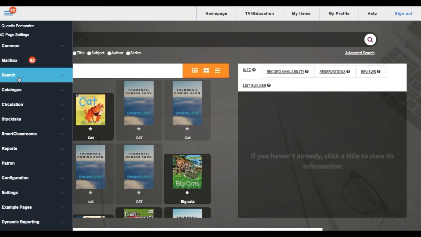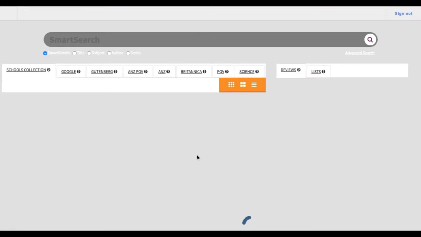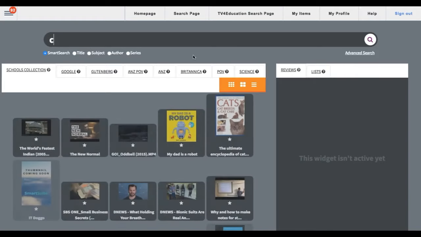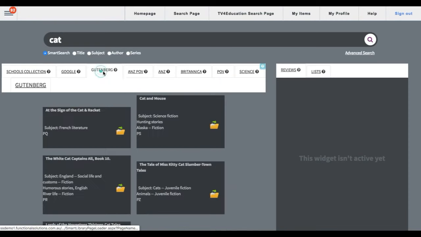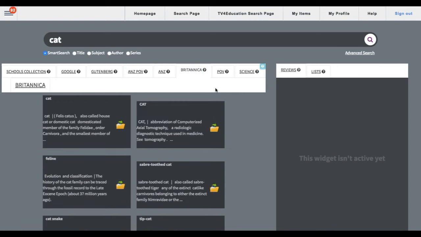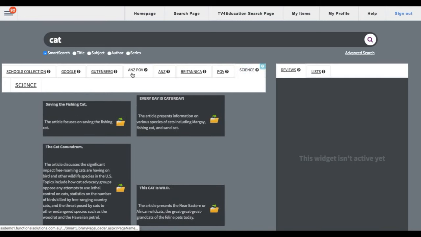The second is to create a brand new page and have your schools collection dedicated to all the resources that are in your library, and then have all of the federated searches on your second brand new page. The third method is where you create multiple containers and you apply them onto the page for the different search areas, and we'll show you that as well.